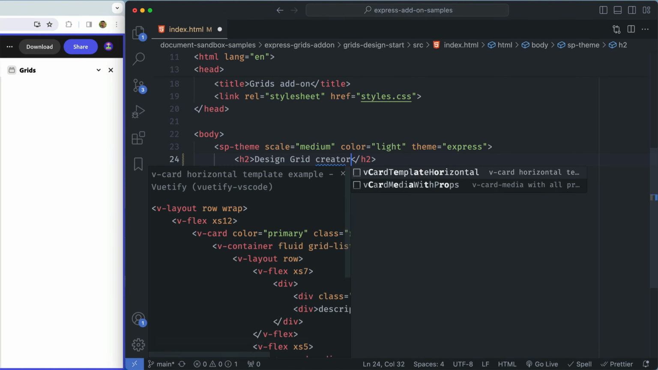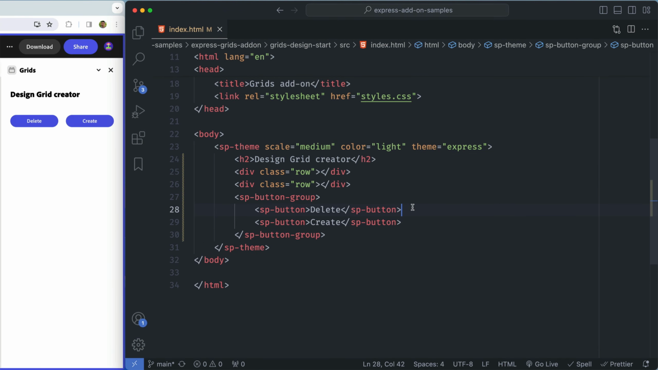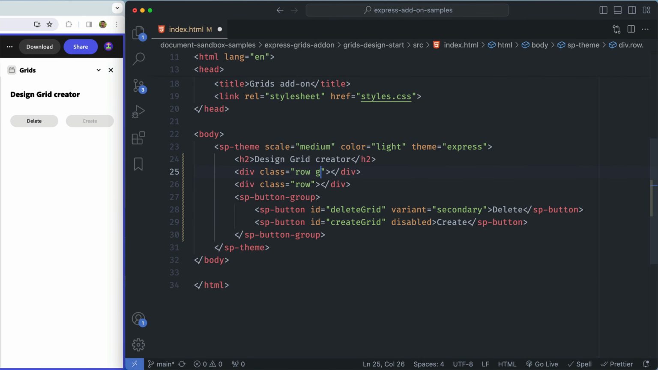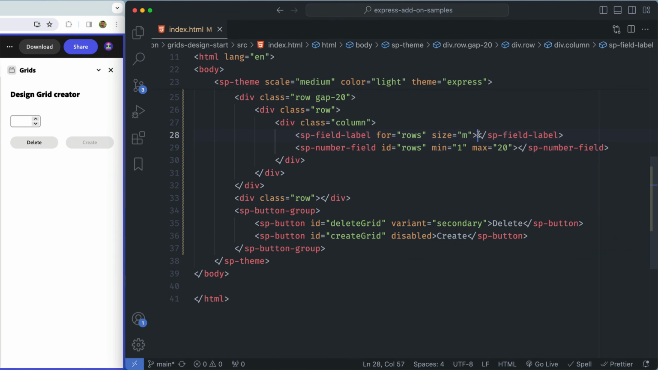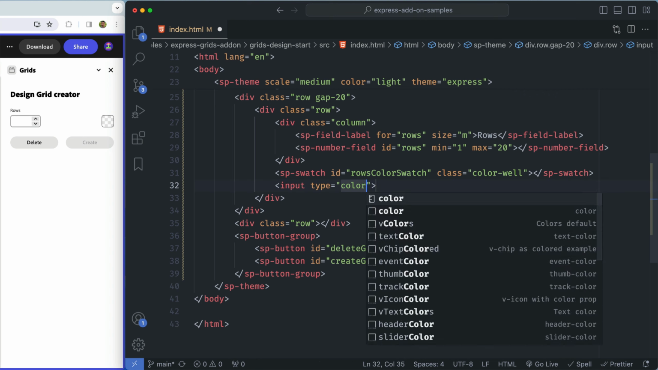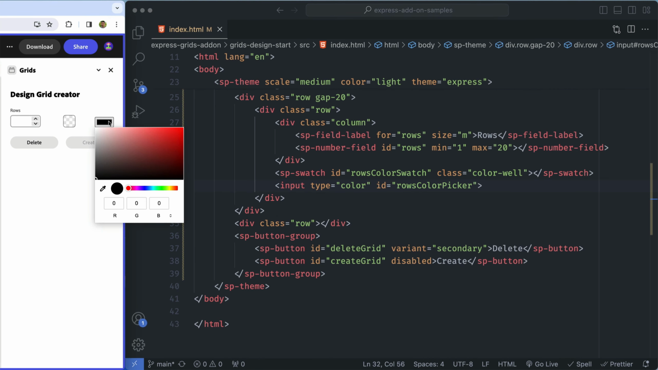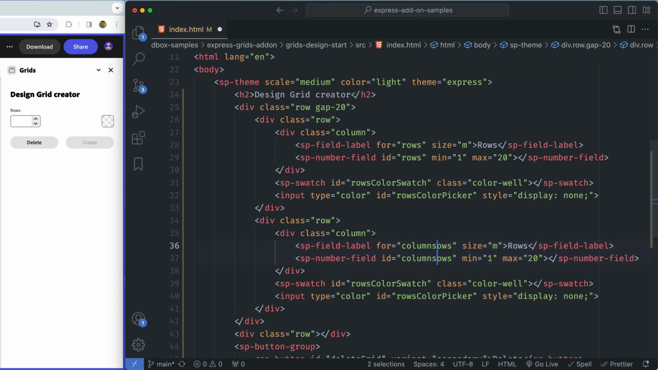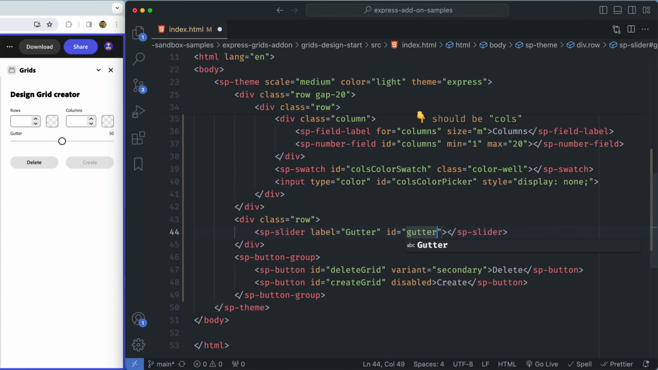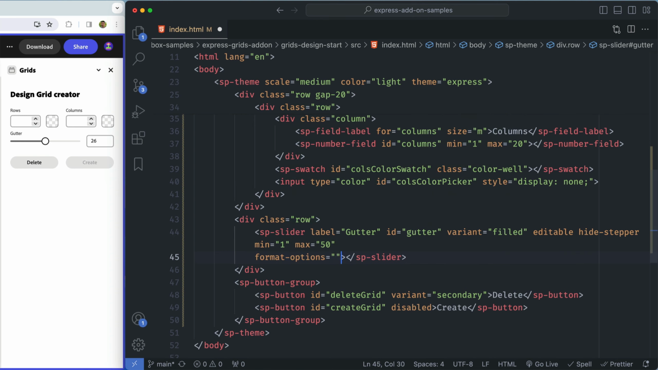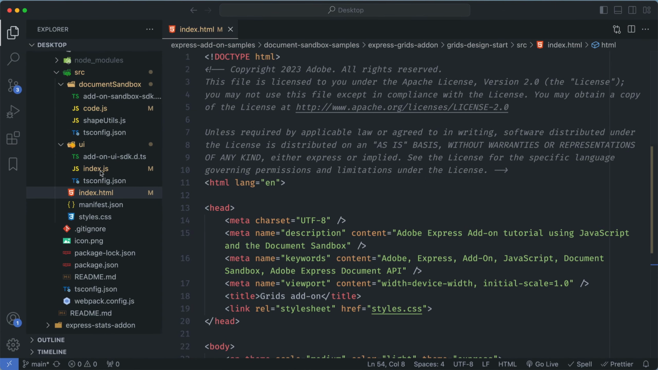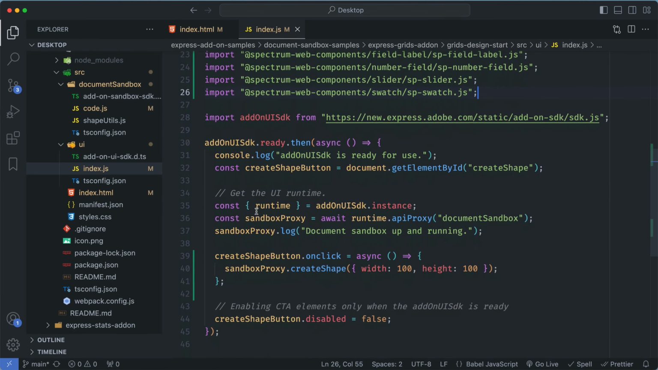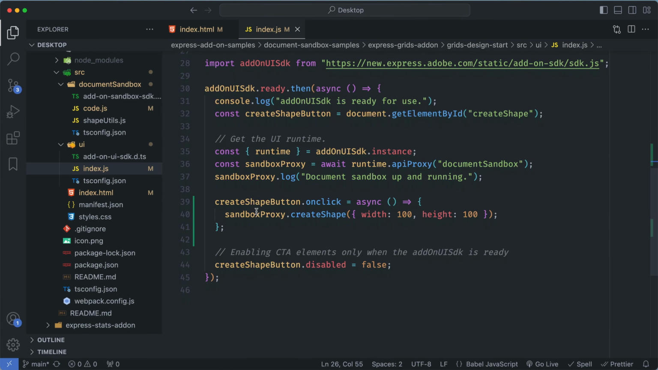The layout is based on the Flexbox, so just a bunch of divs. The CTA, the call to action buttons, are in the bottom row. On top we have a number field, its label, and the color swatch, with the addition of a standard input element, which we'll keep hidden. It's used only to pop up the browser's native color picker. That's for the rows and same for the columns. Below that, we've got the gutter slider, which comes by default with its own field, and that's about it. The index.html is only the skeleton, though. The logic and the functionality are implemented in index.js, which we'll look at with less hurry.